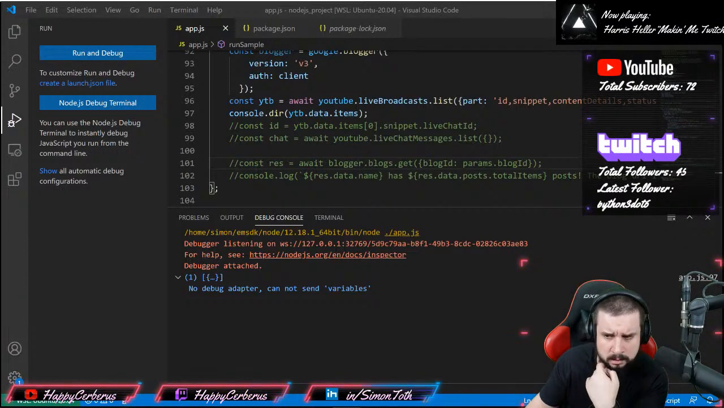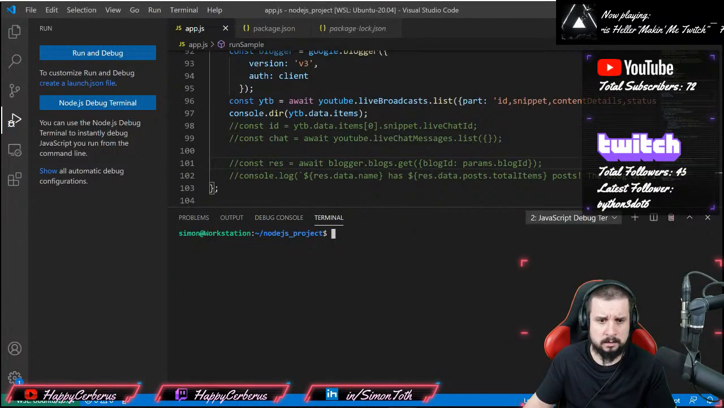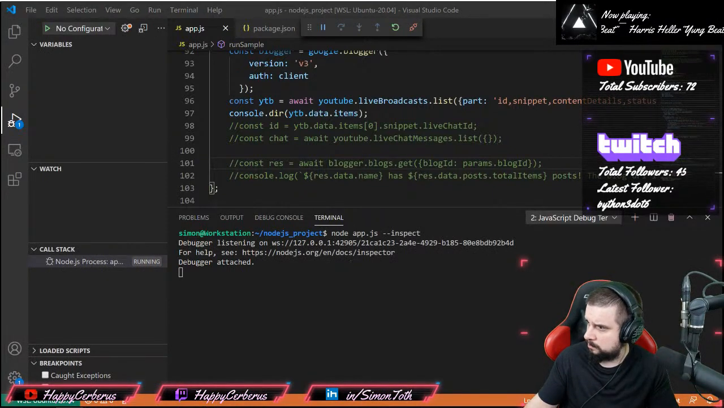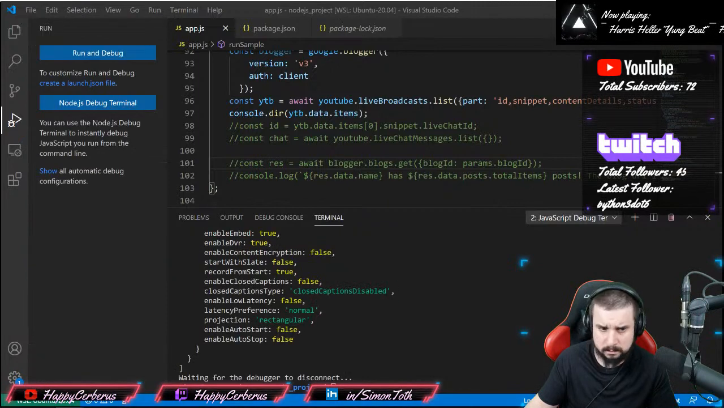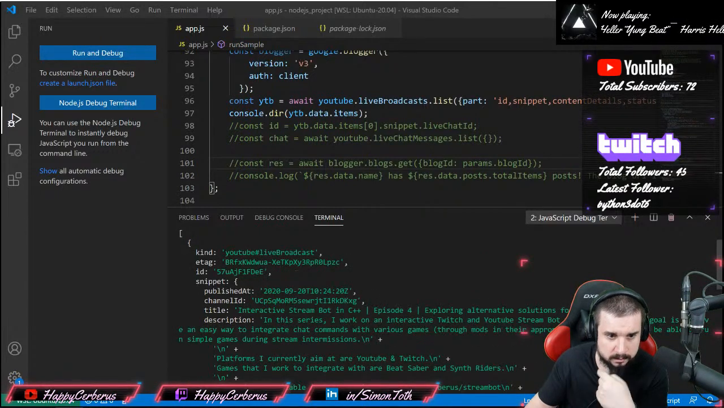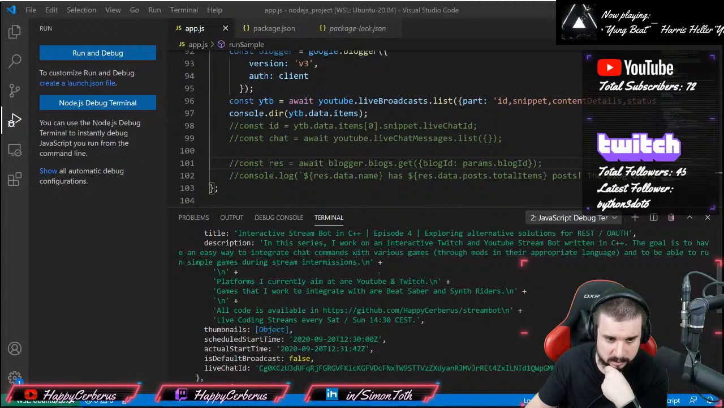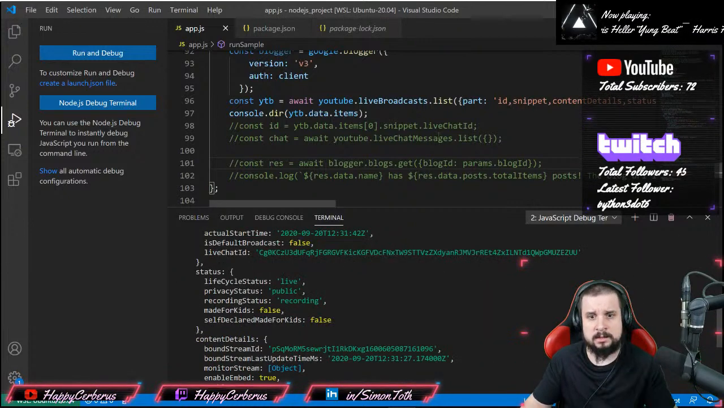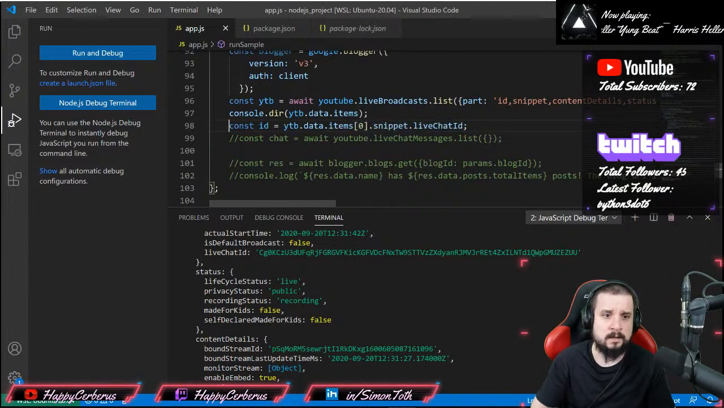Minus inspect where? Okay. Cool. Yeah, so it shows the one live stream that's currently up. Perfect. So this is actually the thing I'm looking for. It's under item snippet and then live chat ID. So yes, it's exactly this thing. Cool. Chat ID. Okay.